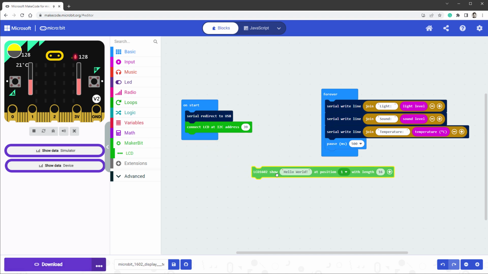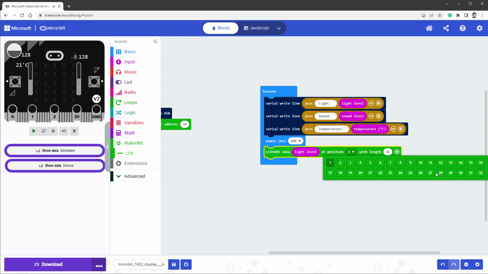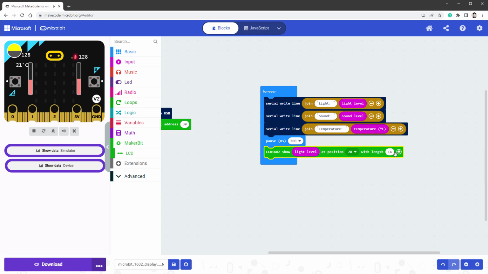Let's move on to showing some dynamic values. So I will put this inside the forever loop, and instead of showing the static text hello world, I will show the light level. So I'll just copy light level and put it inside the show string, and I want to show it somewhere around the end of the second line, so maybe position number 28. And again, the length doesn't really matter, maybe 4 digits should be fine.